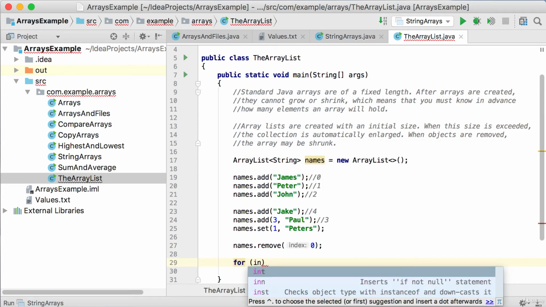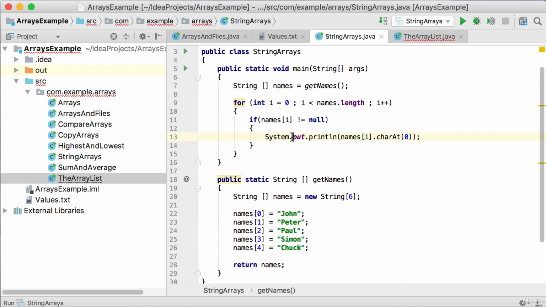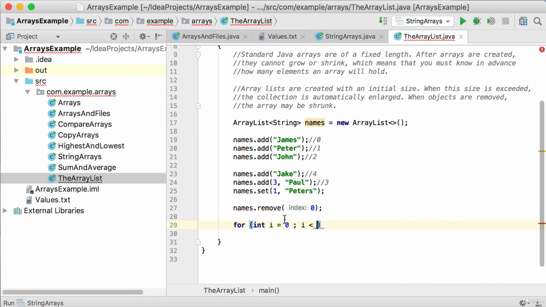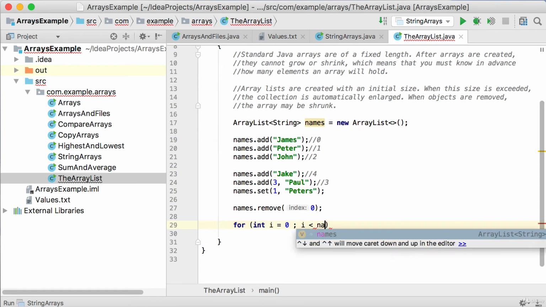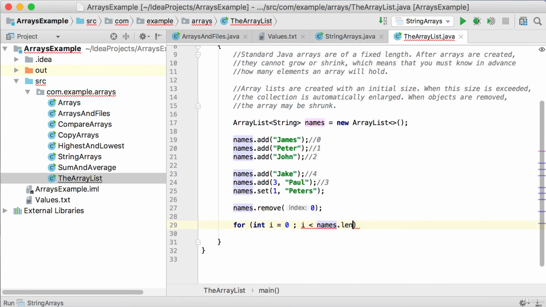The same thing again. I'm going to say integer I equals 0. And now remember your for loop. You can see the for loop here. We started at 0, and then we said I less than names.length. So now we're going to say I less than names again, but you can't use the length method here. There's no length variable there.